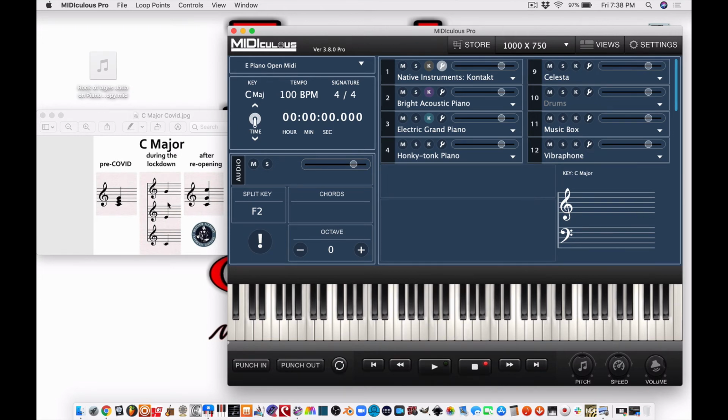Everybody's in their own house over here, with the string family. That's why I chose those instruments. Then, over here after reopening, now we're socially distanced. So you've got options. Music gives you options. Take those options. You don't always have to play everything the same way every time.